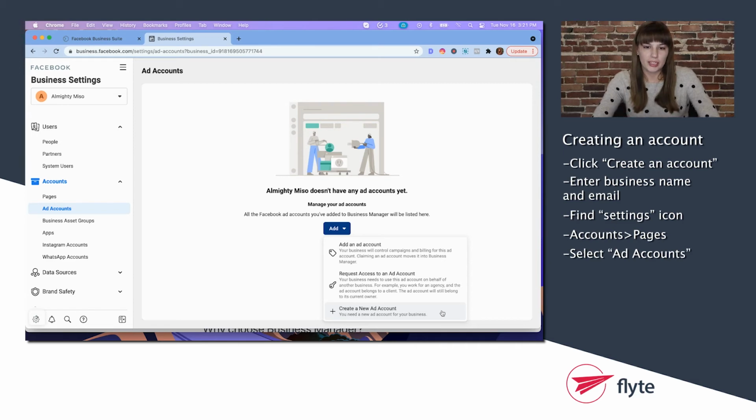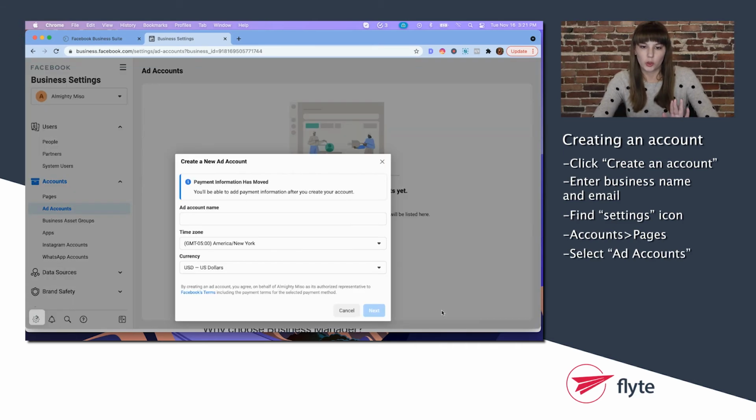Okay, so you're creating a new ad account. You've clicked this button, create an account, and it'll bring up a pop-up again, sort of like the pages before, where you just have to enter the account name. So we pick something pretty standard. Start with your business name and then add account. So for example, Almighty Miso's ad account would be the standard. This way you just can immediately recognize what you're looking at.